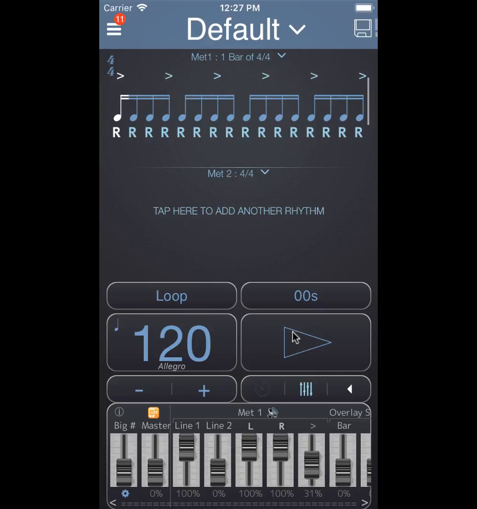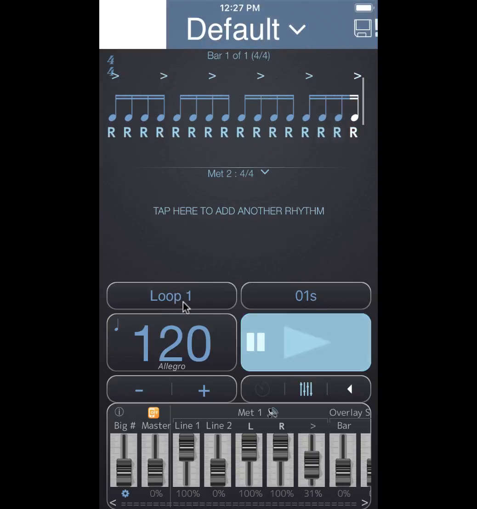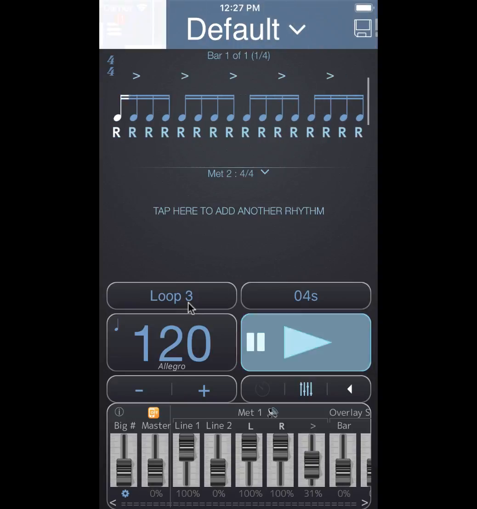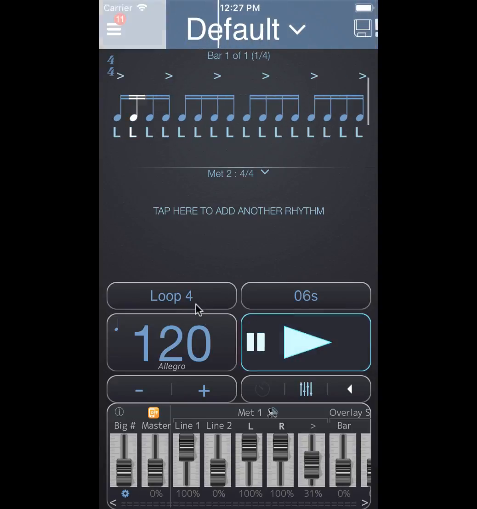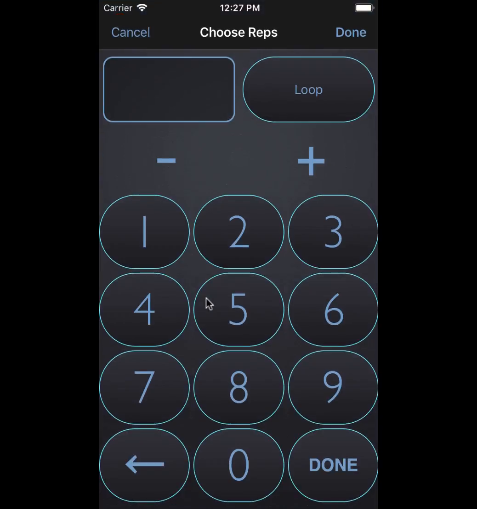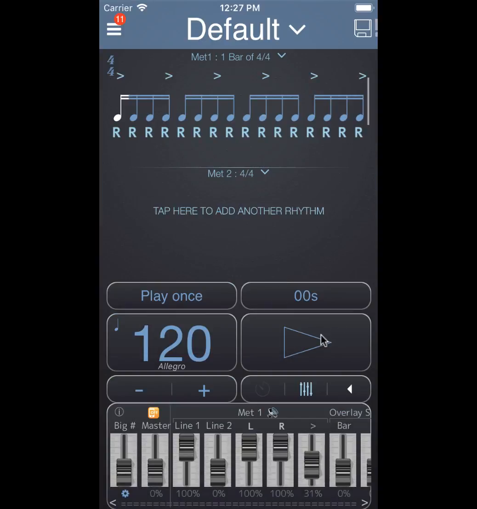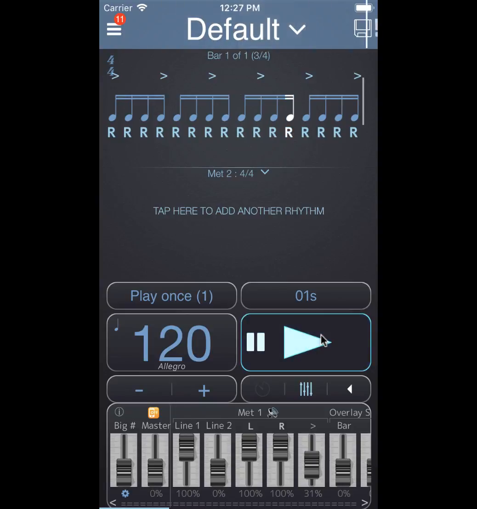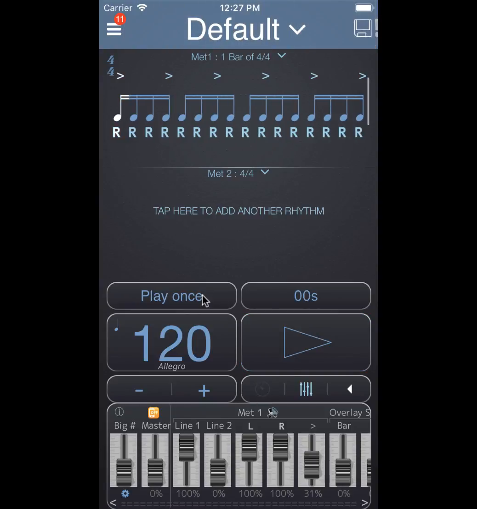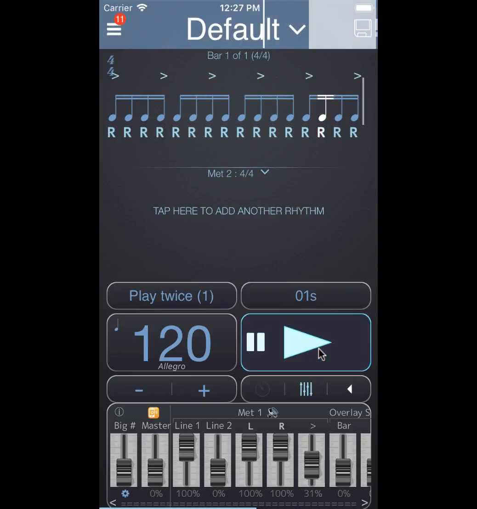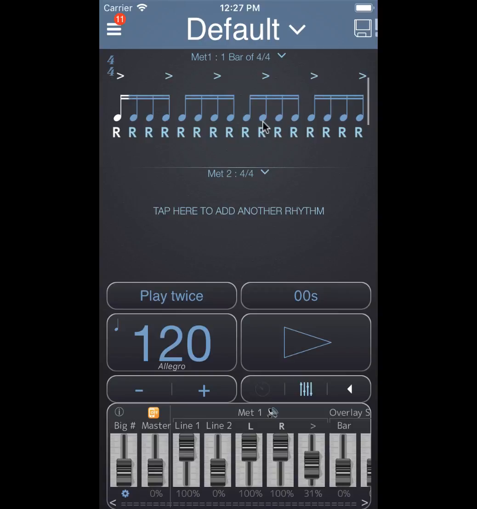So if you look, this is loop 1, loop 2, loop 3, loop 4. If you said play only one bar of this, then it will stop before you get to the left hands. And if you said play twice, then you'll play 2 bars and you get the right hand and the left hand.